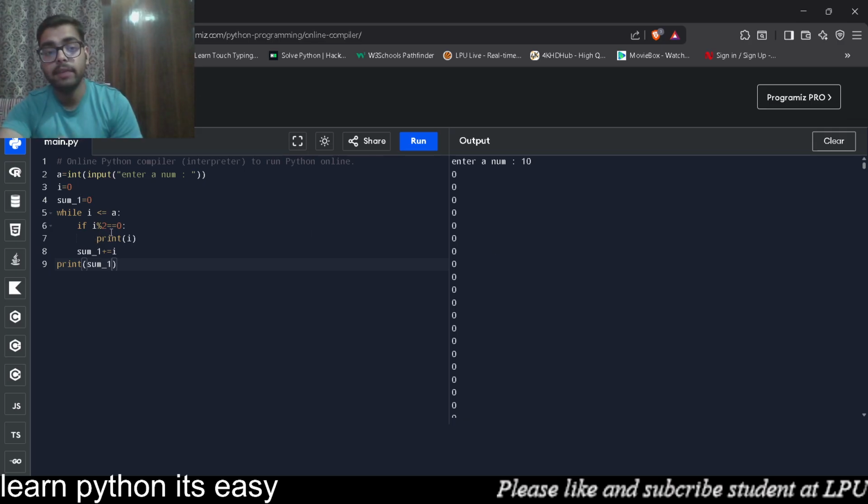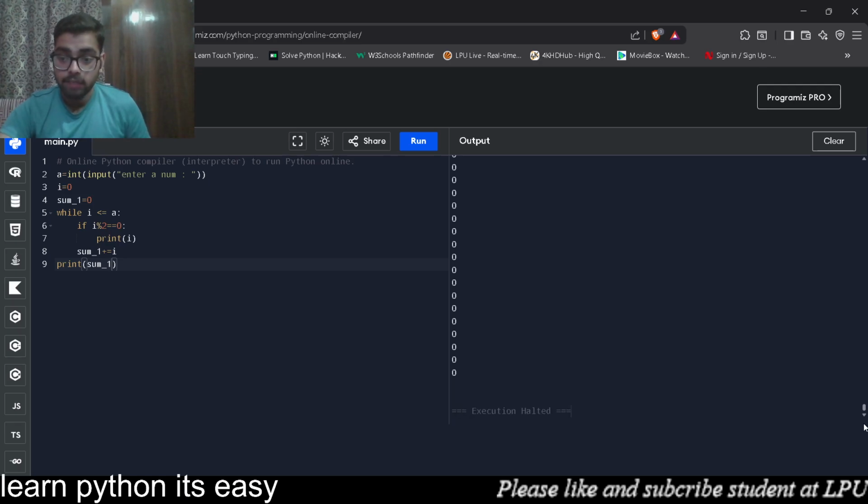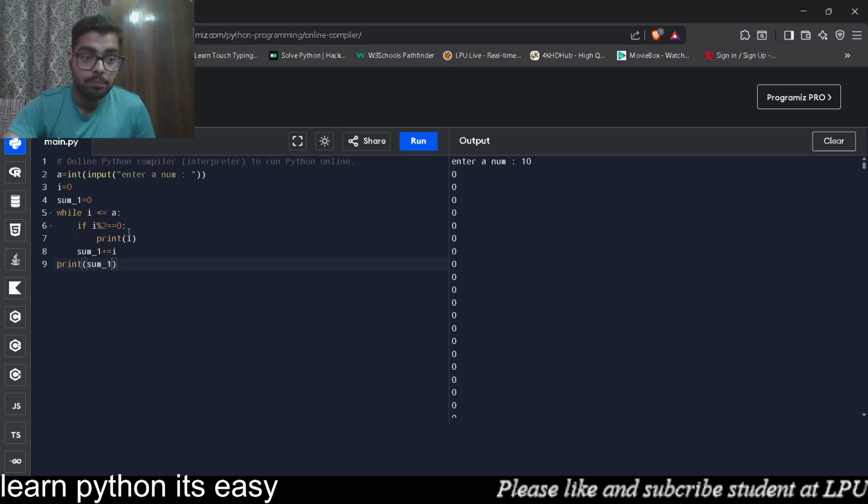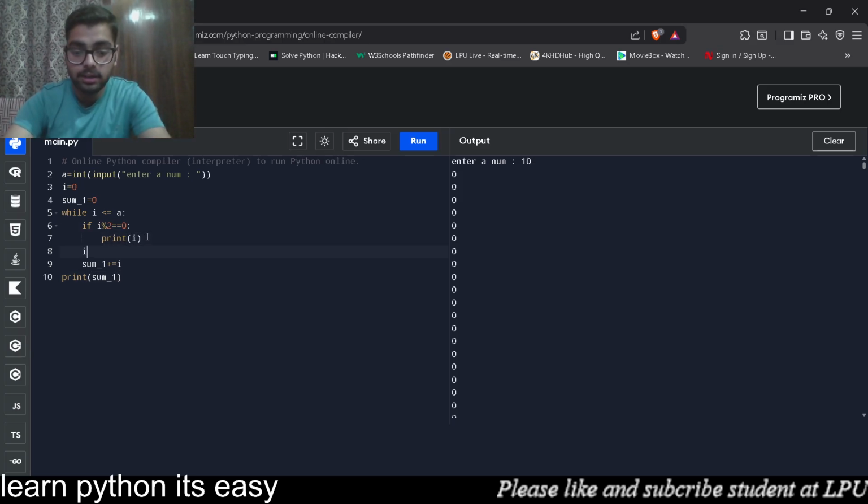We haven't done the implementation part yet. This was a common mistake in the while loop. In a while loop, you have to do the implementation on your own. It's not like the for loop, where you can skip the implementation part. Otherwise, it will be an infinite loop. See, this is all zeros. So after printing I, I must write I plus equals to one.